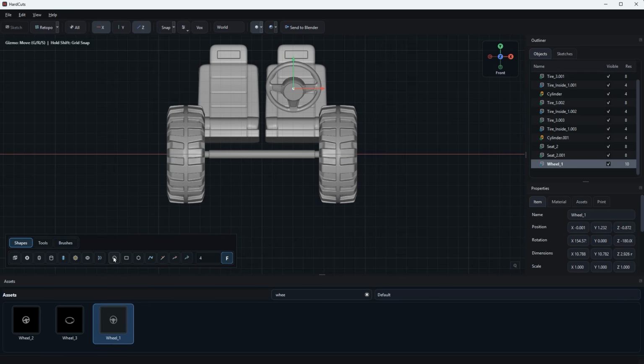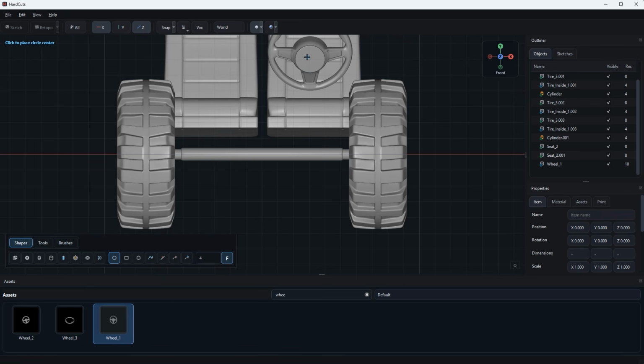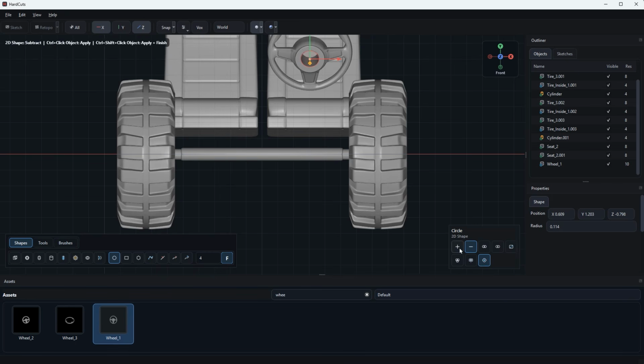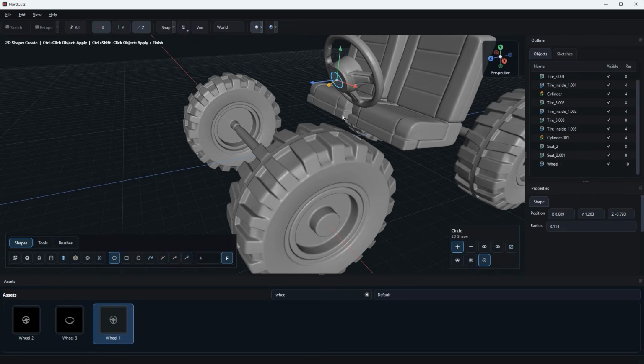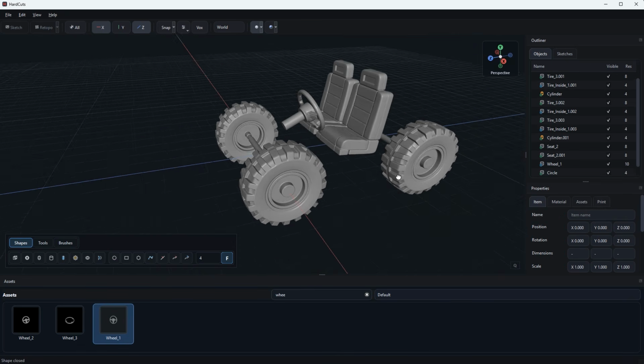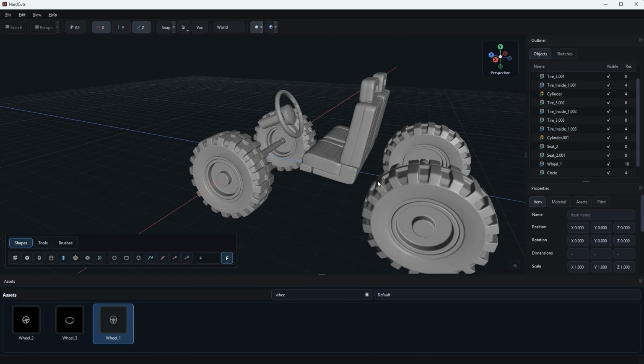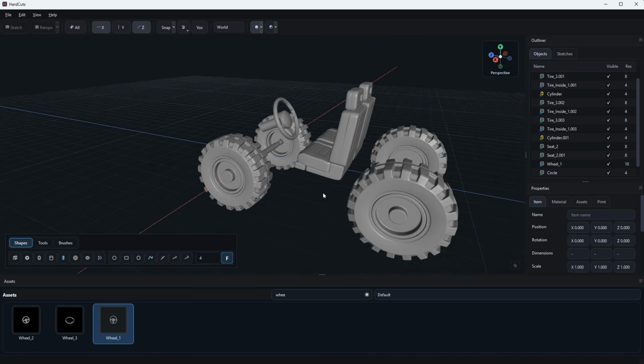To extend the model with custom shapes, we can use 2D shapes like the circle, align it to the backside of the wheel, then change the type to add and extrude it like this. Again, Ctrl left click and the object is created. So I'm sure you get the idea how to create models with these tools.